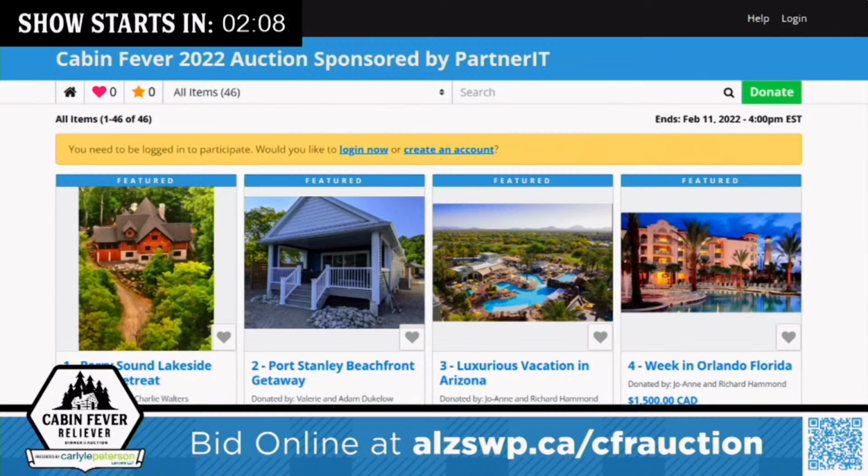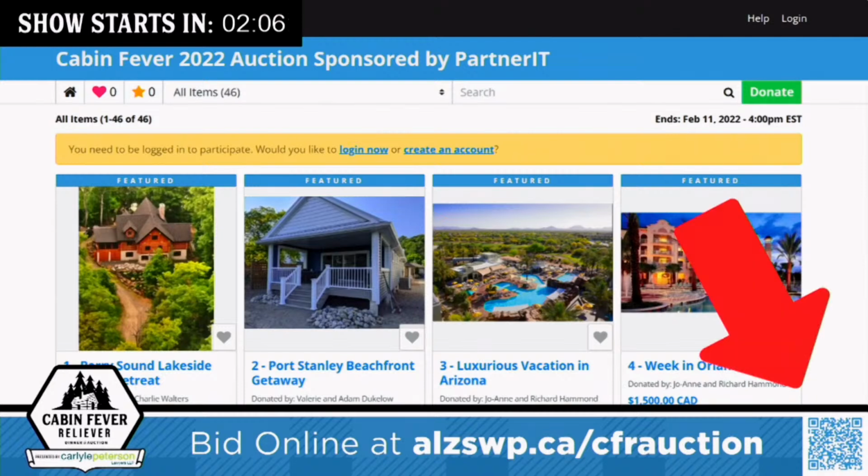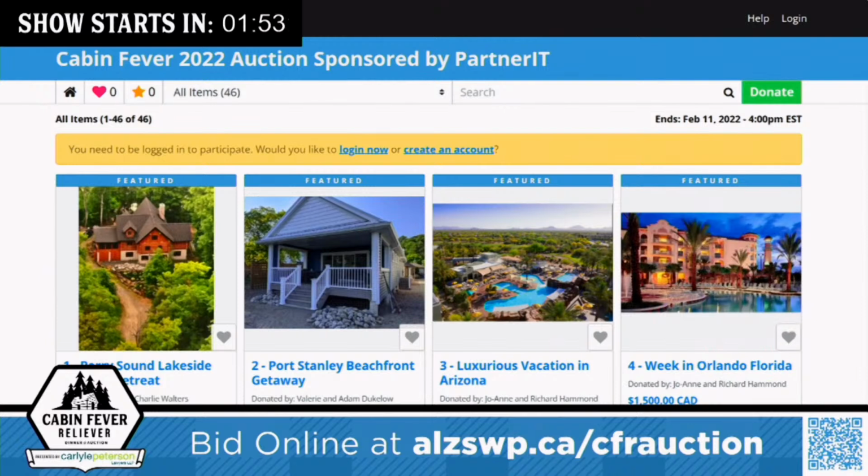And to access this from your smartphone, all you have to do is scan that cute little QR code on your mobile device, and you will be automatically directed to the online auction page. How cool is that? A photo and a short description are available on the main page, and if you want to read more about any item, all you have to do is click on the image or the description.